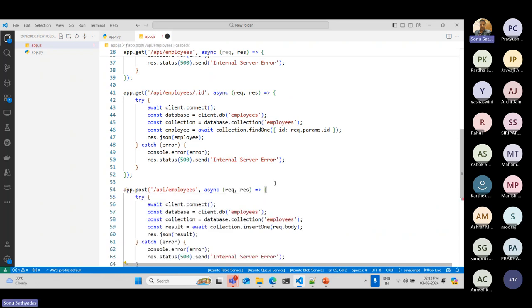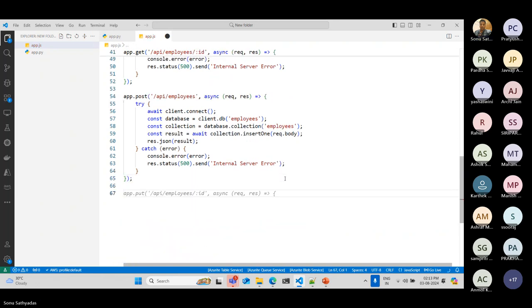This is the post operation. This is the put operation.